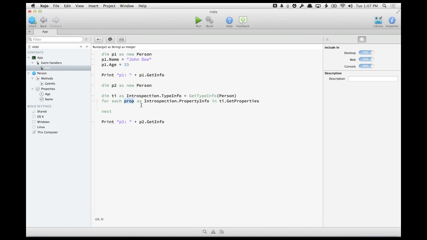Now, it's important to know here, although this returns an array, you can't say that the first element of the array returned here is equal to your first property and the second element to your second property. So when you're working with introspection, you pretty much have to loop through to find the properties that you want to deal with.